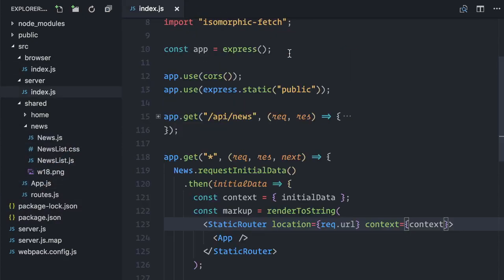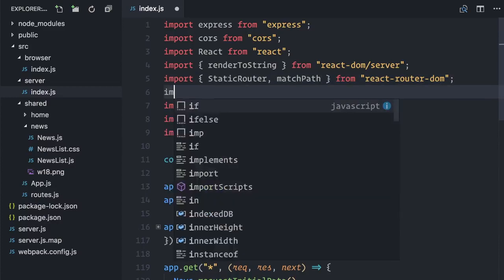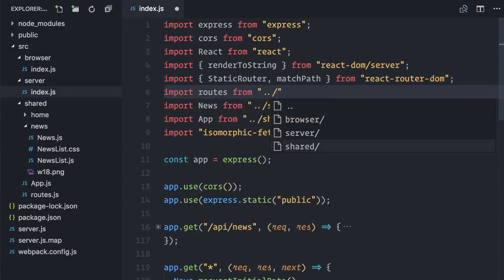To begin with, the server will always fetch the news data, even if the user navigates through other routes that don't need this data. So let's fix this. I will import matchPath from react-router-dom. This method allows me to find which route matches the current URL without rendering it. Let me also import the routes file.